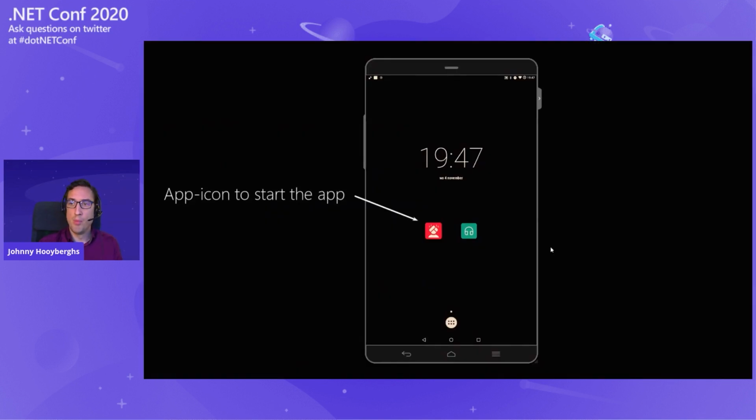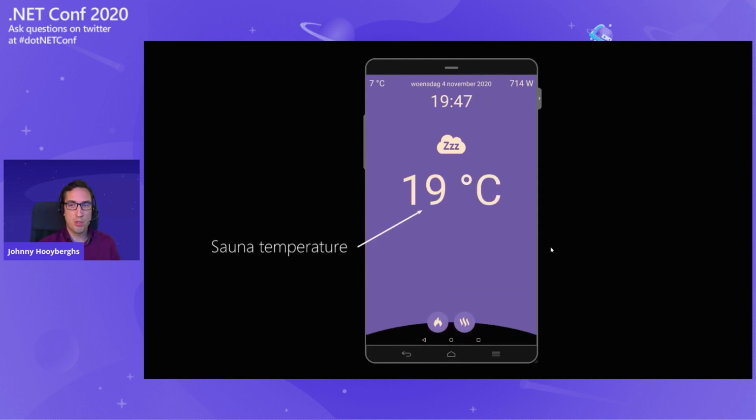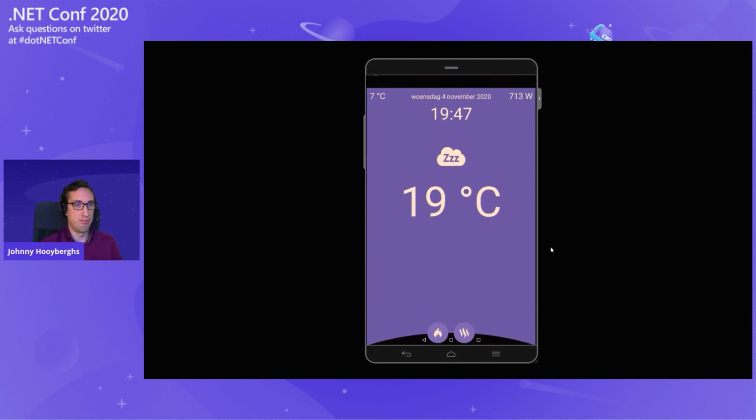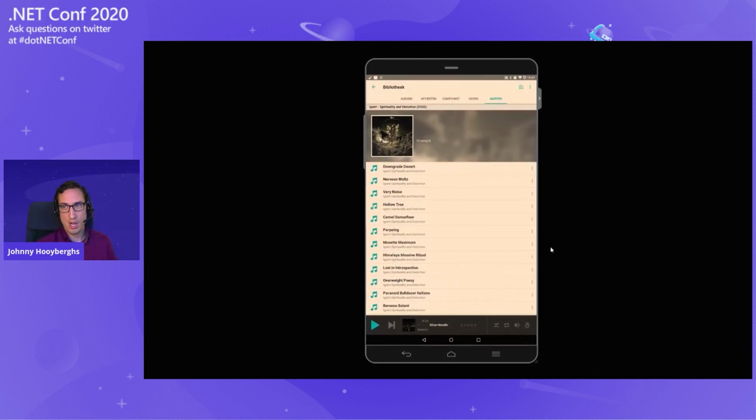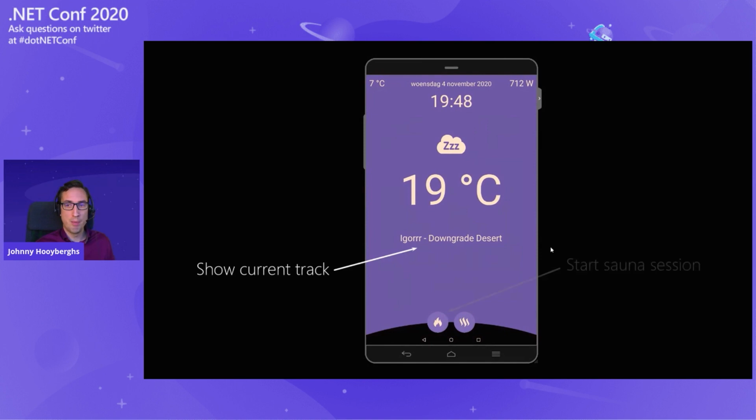So this is a little movie of the Android app itself. If you start up the application, you get a home screen, and the home screen shows you the sauna temperature, the outside temperature in the top corner, also the power usage, because I'm a geek, I want to see how much power is actually being used. And then in the bottom, there's two buttons to start either a Finnish sauna session or an infrared sauna session. Also, something cool that I decided to do this summer is when you start some music using Bluetooth from within the tablet itself. So I'm just playing some music right here. And if you go back to the application, it will show you the current track that is playing.